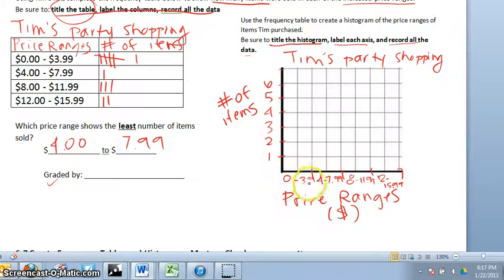Well, from 0 to $3.99, I had 6 items. So I'm going to draw my column like this. Notice that I'm taking up that whole space. My columns should touch each other, so I do want to take up that whole space. You don't have to color it in, but if you have time, makes it look a little nicer.